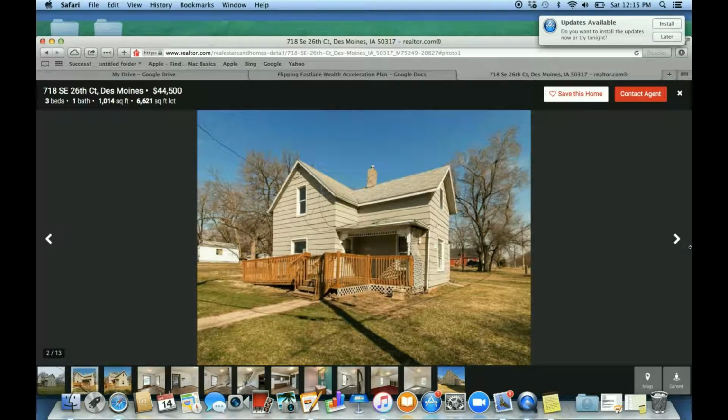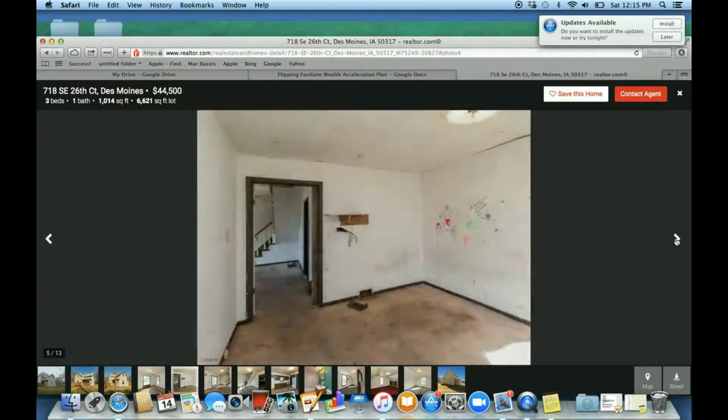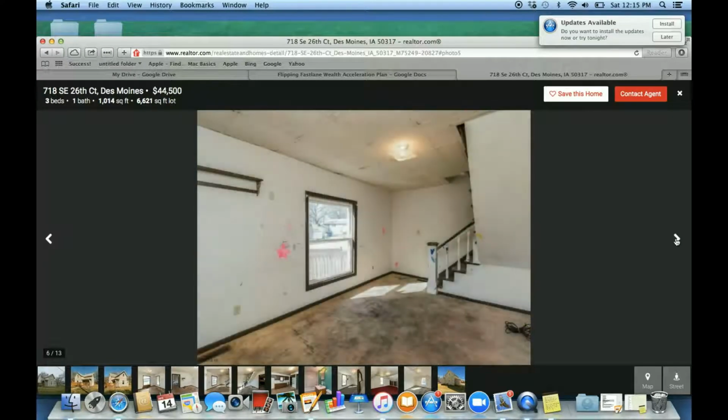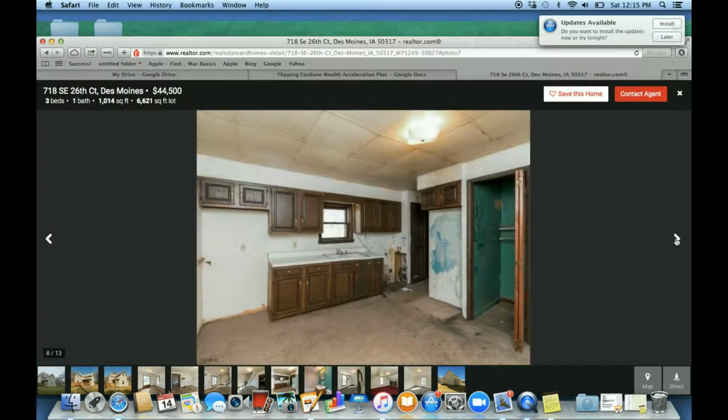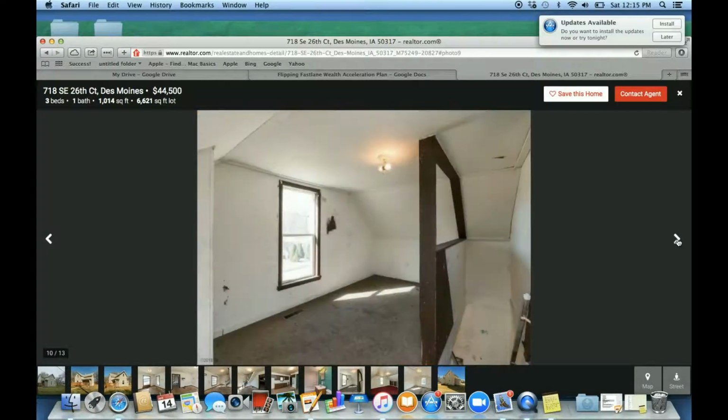It looks like a big lot. Looks like a kind of decent sized house. Certainly some distress there. So we look for, it doesn't always have to be distress, but we want something where we can value add, right? We want something where we can add value to it, improve it, and get a higher price, higher sale.